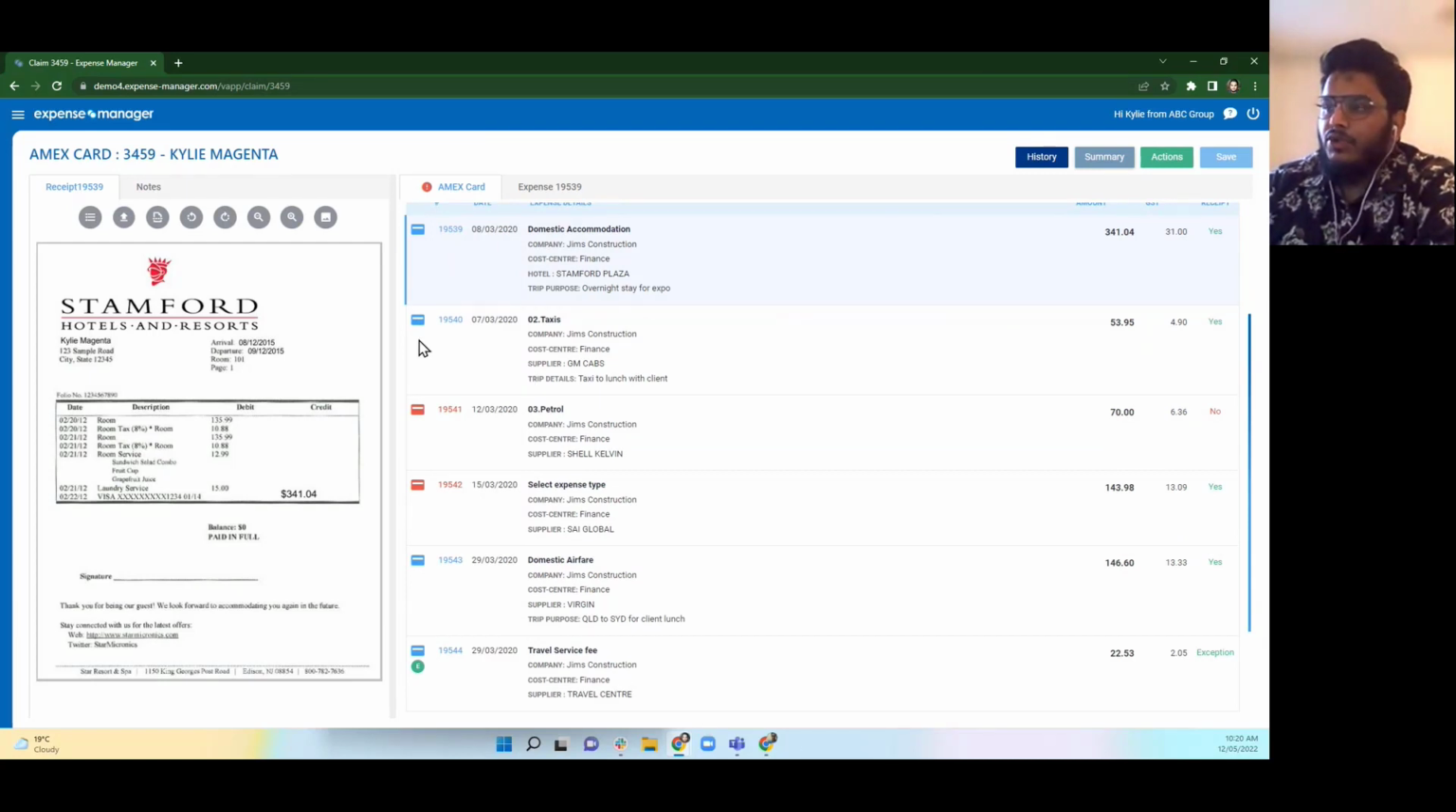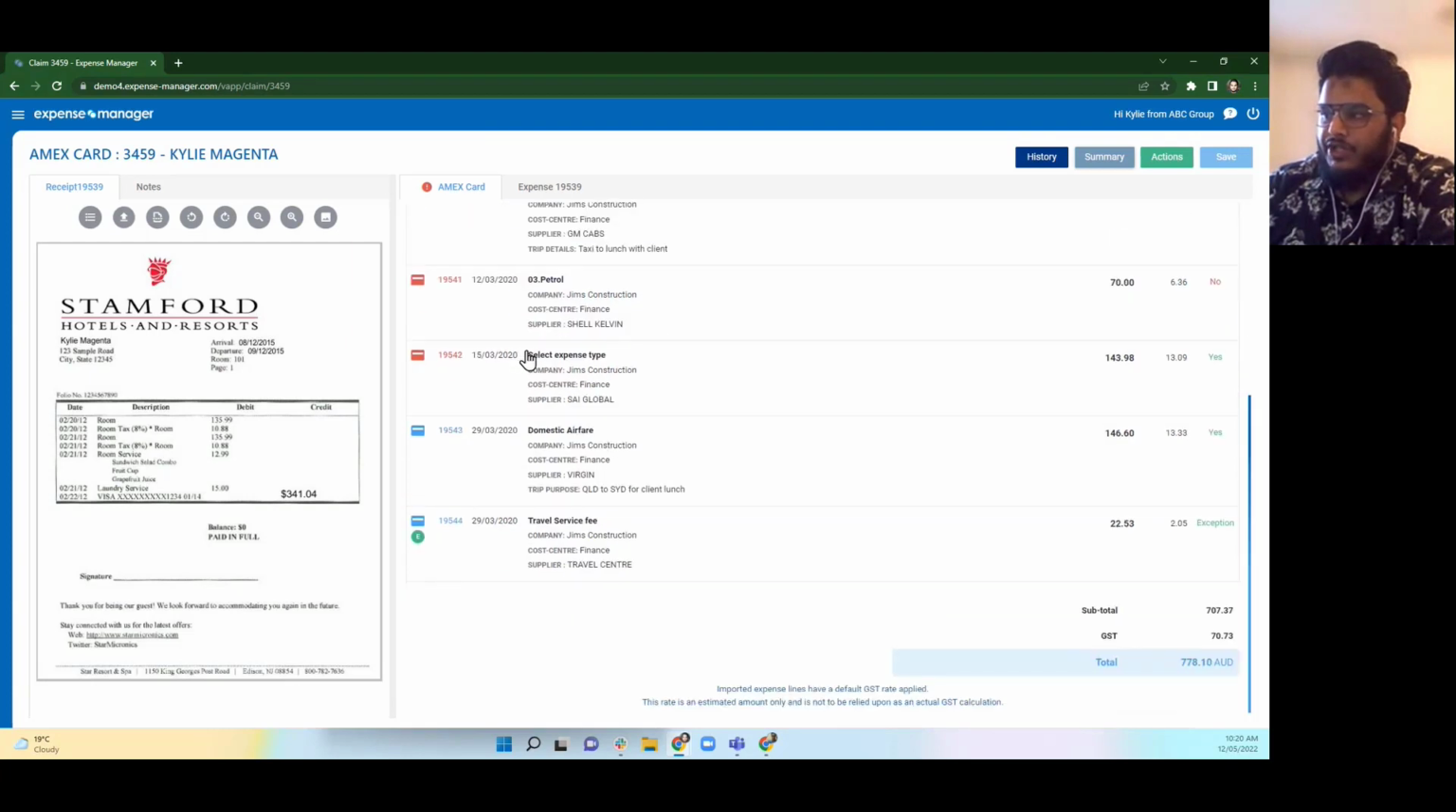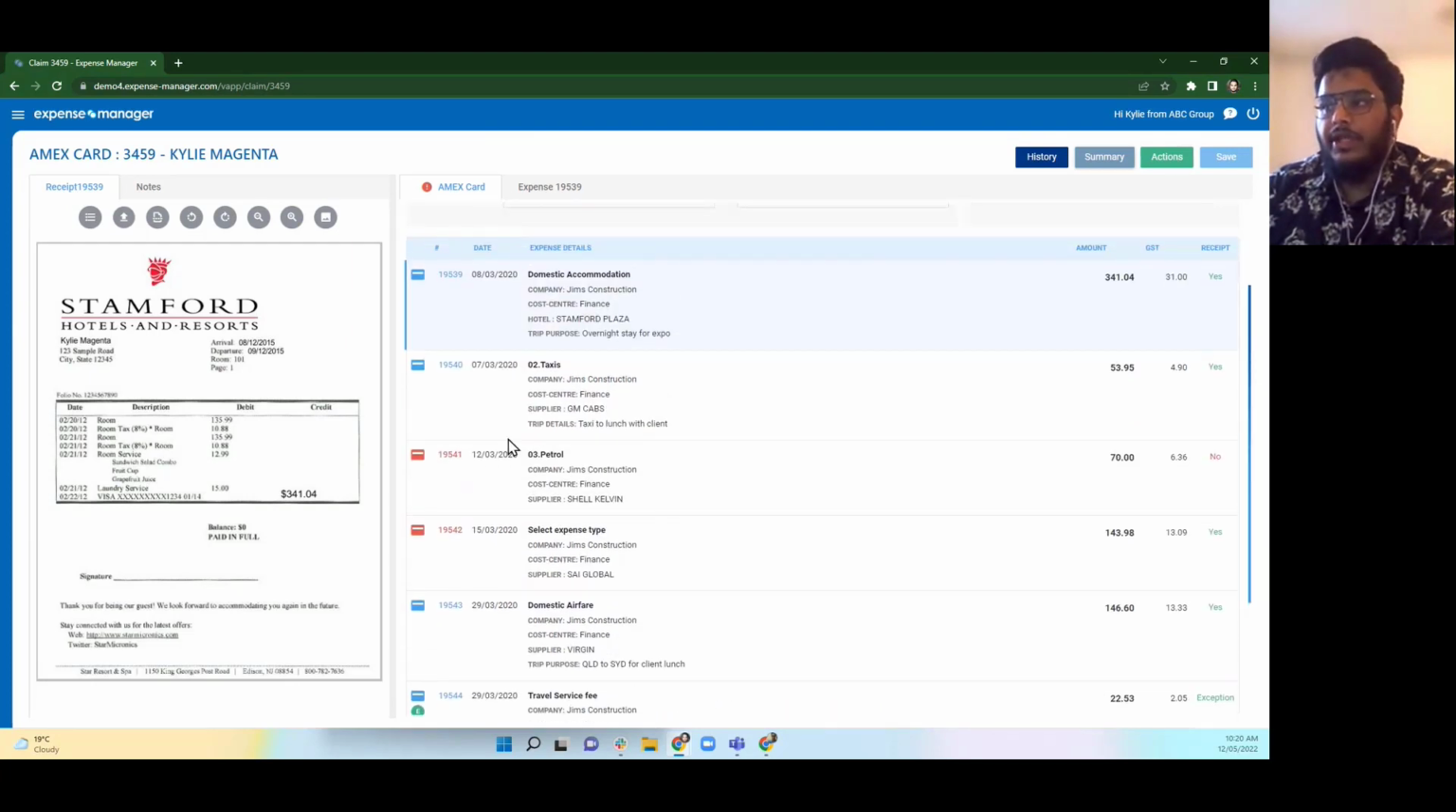So what you'll notice here is obviously all the transactions are already in here. As I was saying before, these are coming in automatically with a live feed from your bank. So this is a daily feed essentially. So if you've got a corporate card, all of your transactions will show up automatically here. So I'll just click into one of these.